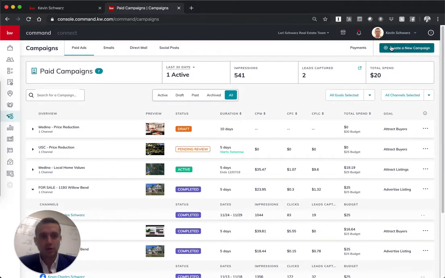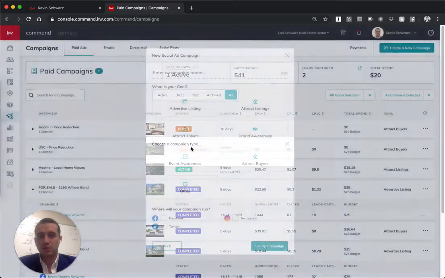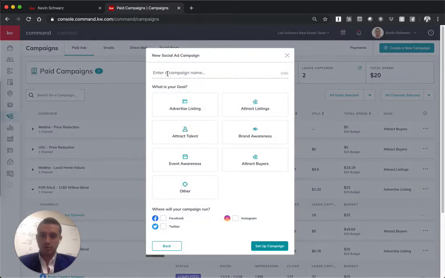So we're gonna go ahead and click create a new campaign here in the top right-hand corner. We're obviously gonna be doing a paid social ad on Facebook. So here we want to put in our name, put in Medina, price reductions. There we go.